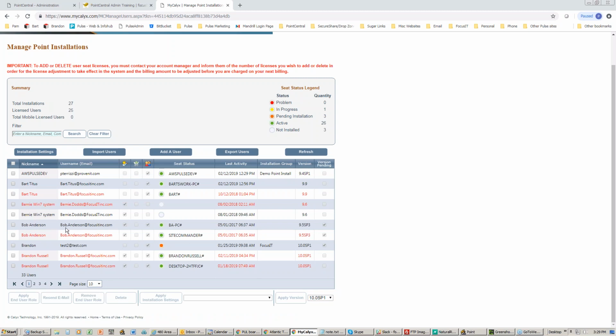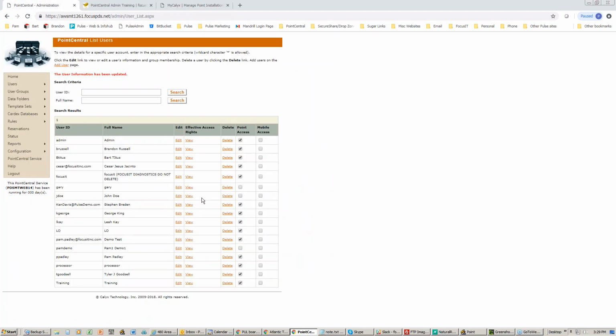Okay, so because Bob Anderson has Point installed on several computers, maybe one in the office, maybe one laptop still in his car or at home, when I have the misfortune to let that employee go, if I do not come in here and uncheck the box denying their access to PointCentral Admin, they may not have access to their computer in the office, but it doesn't mean they don't have outside access. So the way to lock down your system and guarantee security of your data is simply to come in and uncheck their access. It's really simple, very straightforward.